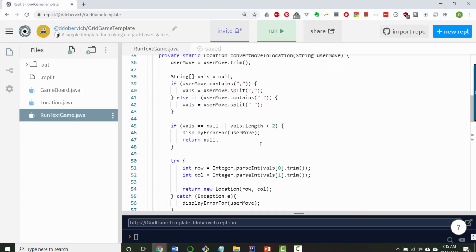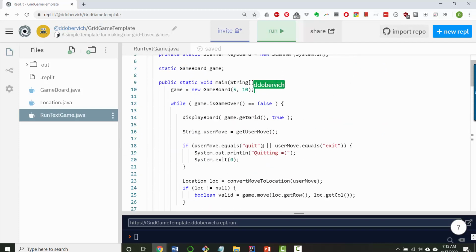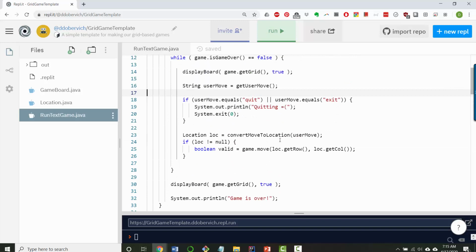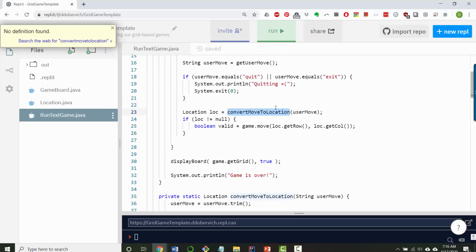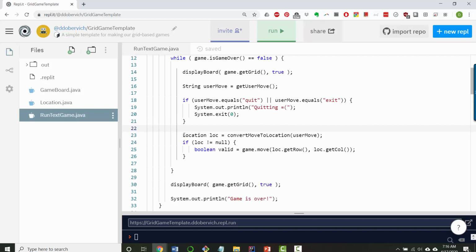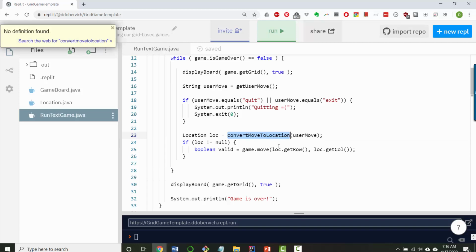So that's it. But after the user typed something, we actually have to be able to handle it. We have to interpret what they are trying to do. So the first thing I say is if the thing they typed was quit or exit, then we'll go ahead and display that we're quitting and we'll exit the program. Otherwise, I want to convert the string that the user typed into an actual location object that stores the row and the column. So let's look at how this works.